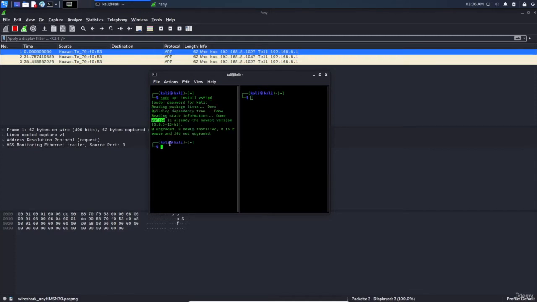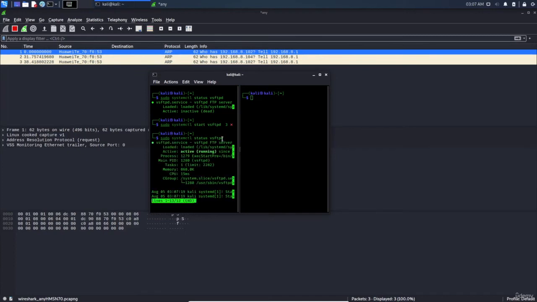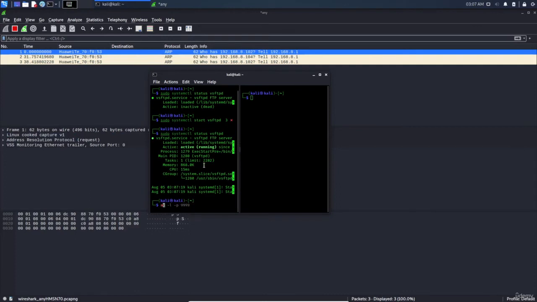And you can see that vsftpd is already installed, by the way. Now, sudo systemctl status vsftpd. You can see that it is inactive by default, so let's enable it. sudo systemctl start vsftpd. Now let's check it. Now it is running.